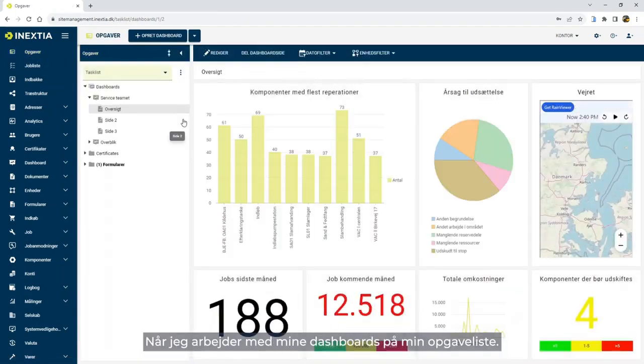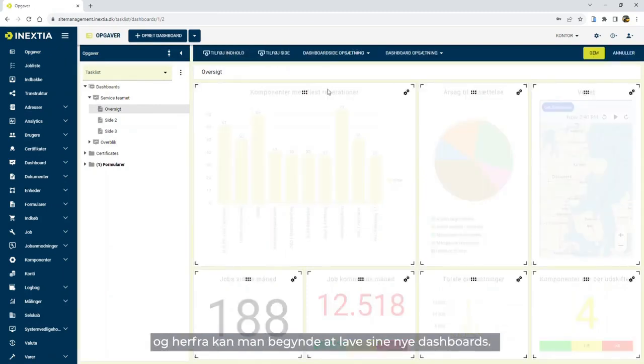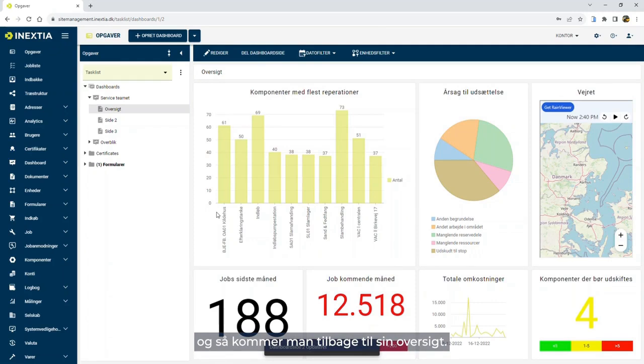When I work with my dashboards on my task list, the administrator actually has a whole designer available. This means that up here at the top, you can click Edit, and from here you can actually start creating your new dashboards. You can change the sizes and do whatever you like. When you're finished, you click Save, and then you return to your overview.